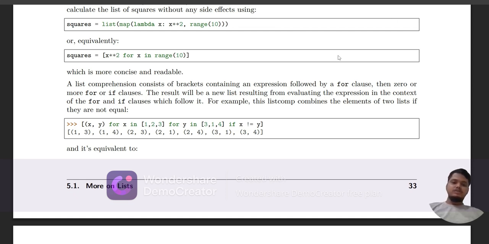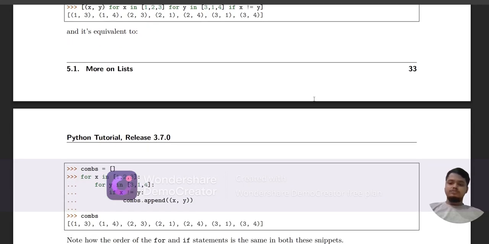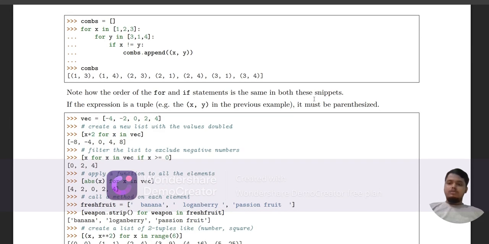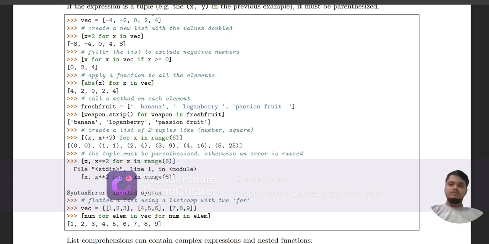For example, this list comprehension combines the elements of two lists if they are not equal, and it's equivalent to this. Note how the order of the for and if statements is the same in both these snippets. If the expression is a tuple, it must be parenthesized. You can see it here. You can read it if you want to.